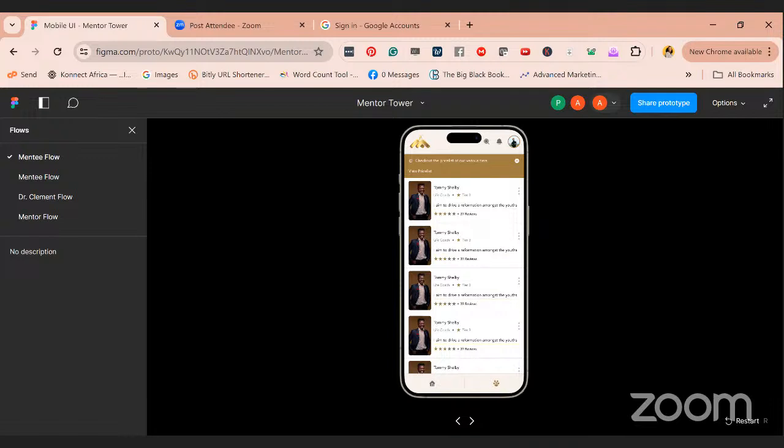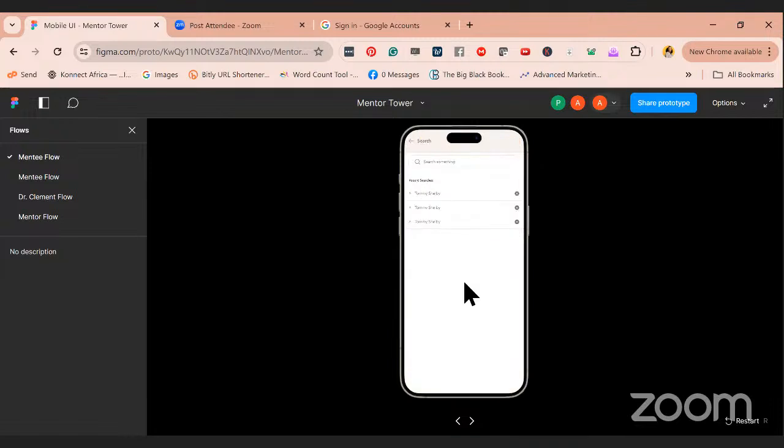So this is like a directory of all the mentors, their names, their title, and then a description about them, and possibly reviews, from people who have spoken to them on the Mentors Tower platform, and then they can leave reviews for mentors.